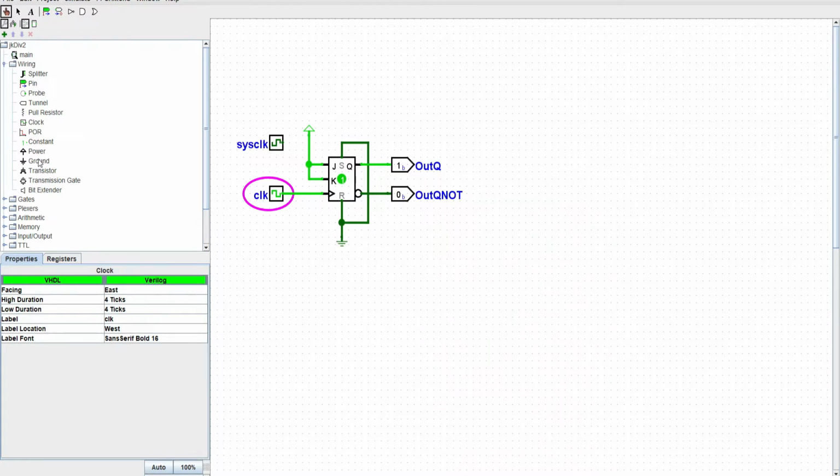You've got power, which is right here under your wiring. There's your power. Ground is right here. And just tie those together. Tie these to an output of some kind. I like to call them out Q and out Q not. Apostrophes won't work there, unfortunately.